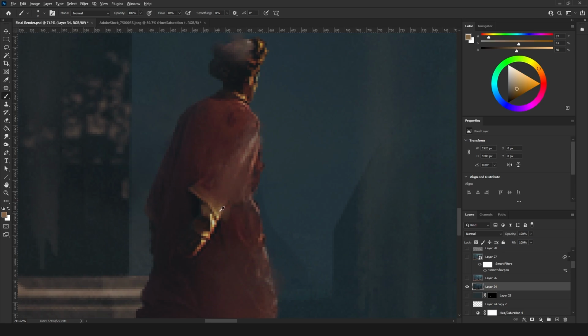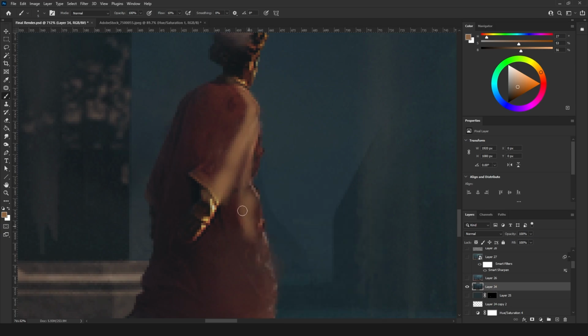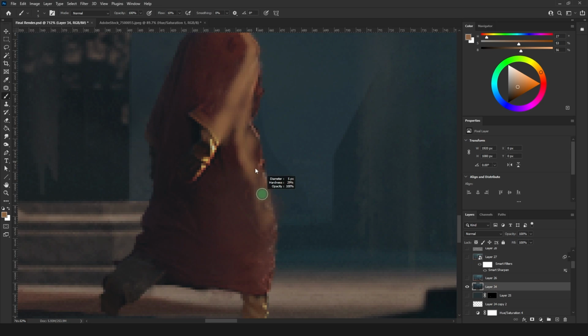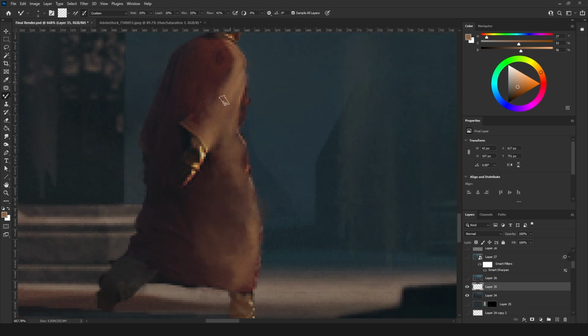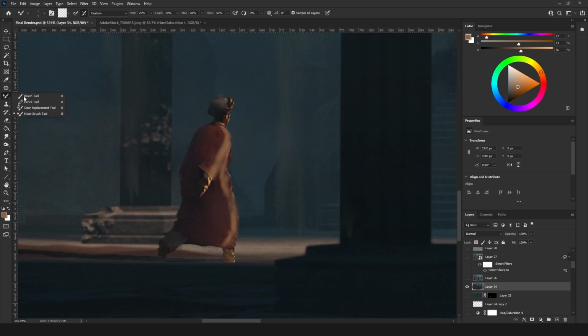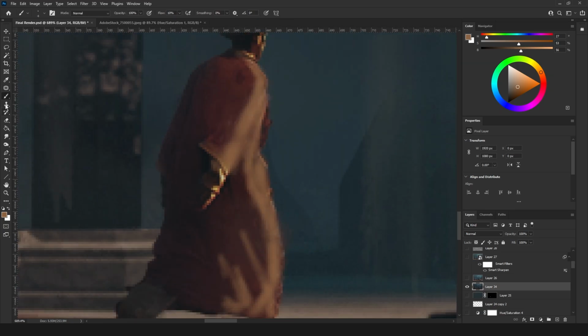Choose a bright color. And on the color menu, make sure to make it warm and more bright. And then paint on the areas that you feel like the light could reach and affect. And I'm changing the size of the brush by clicking and holding Alt and moving the mouse right and left. Then select the mixer brush tool and start turning this color that you paint to a painting look.